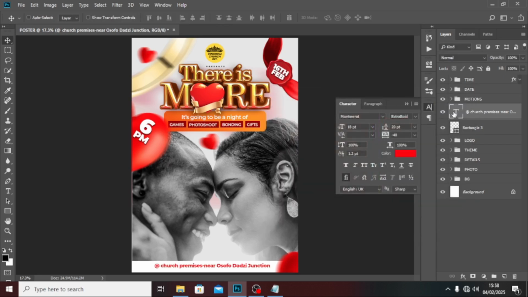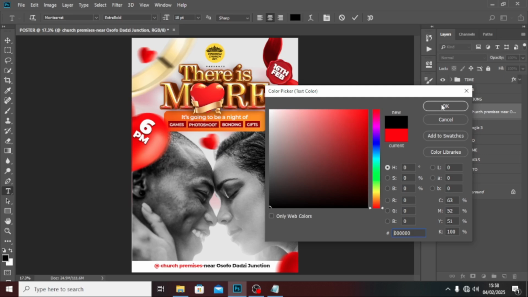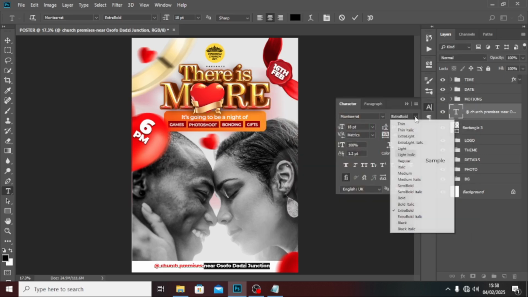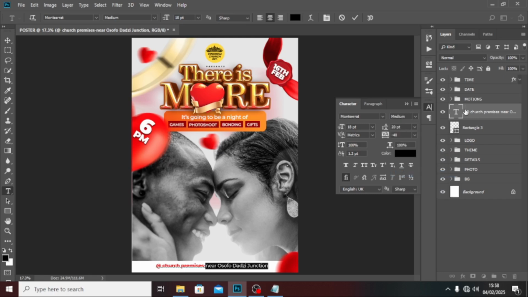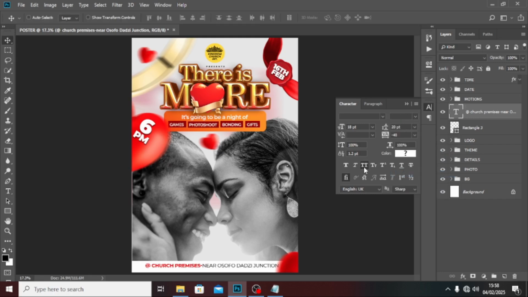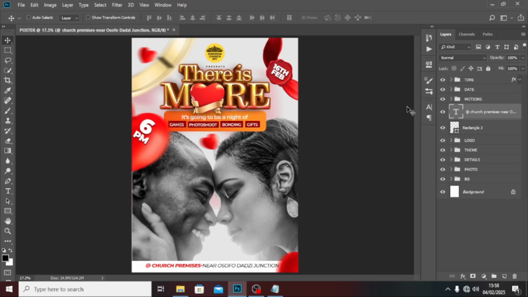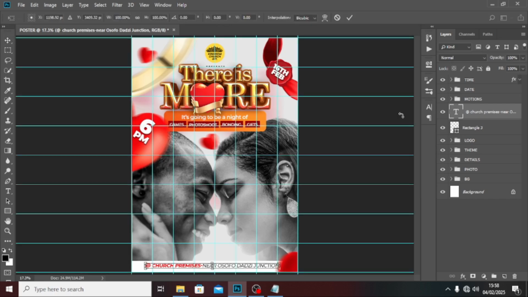Then what I'm going to do is double click it and select this side. Then I'm going to set it to black. And on top of that, I'm going to make it medium. Good. Then I'm going to make it all caps, and also all italics. Nice. Then Control H, Control T, we want it to be middle centered.